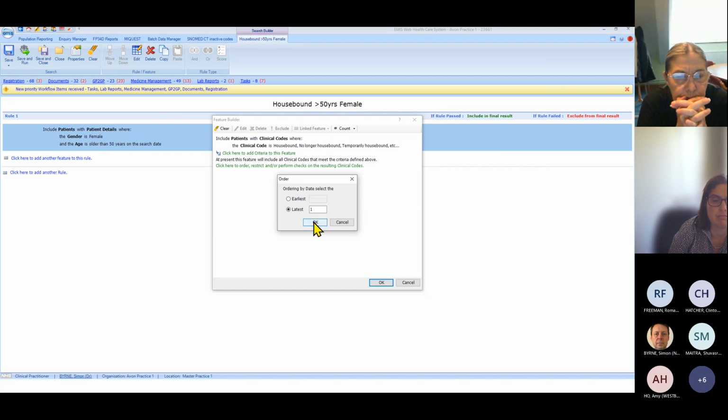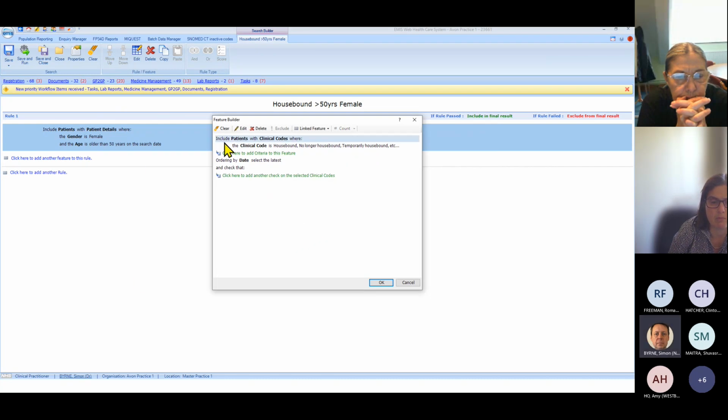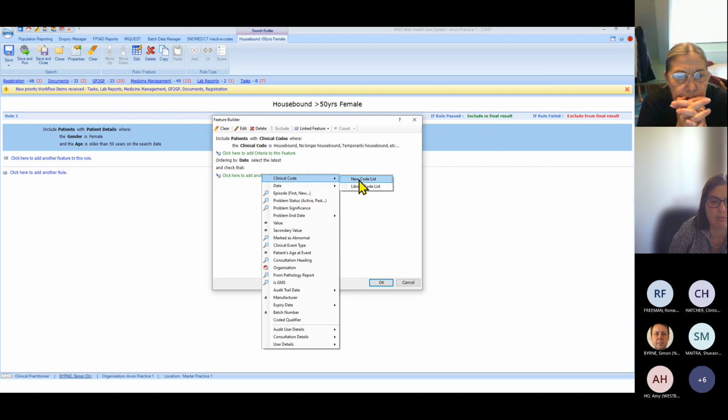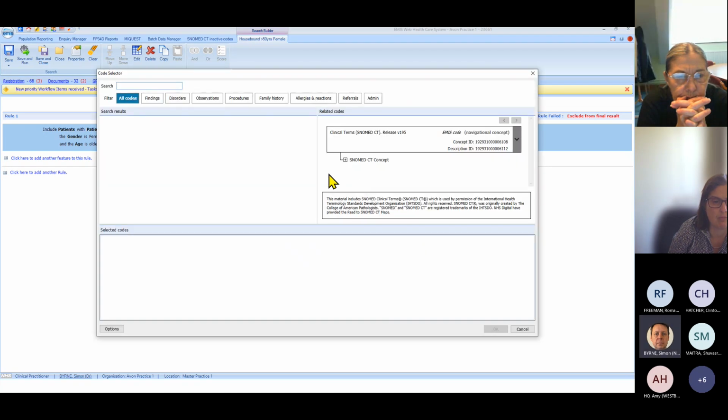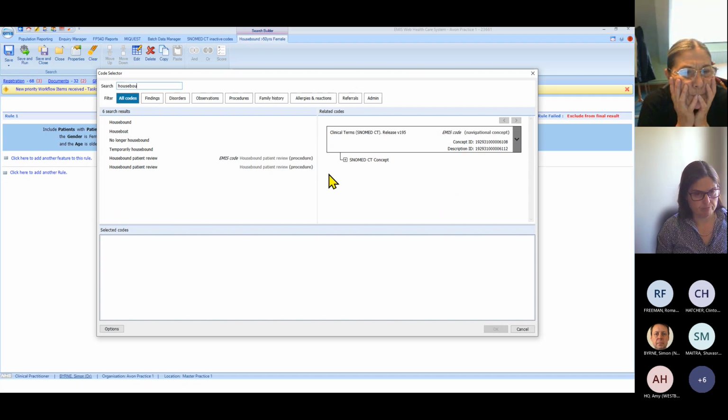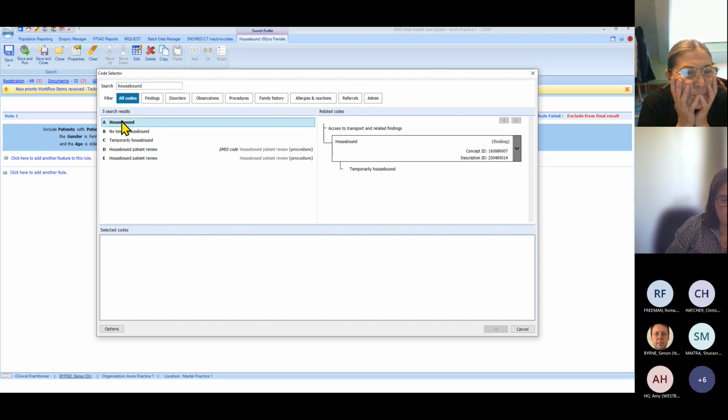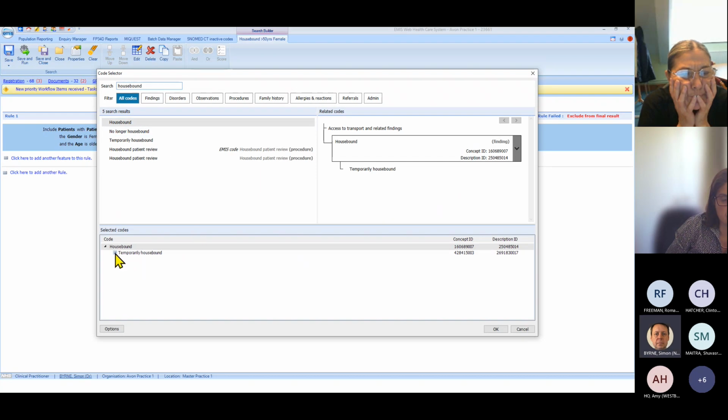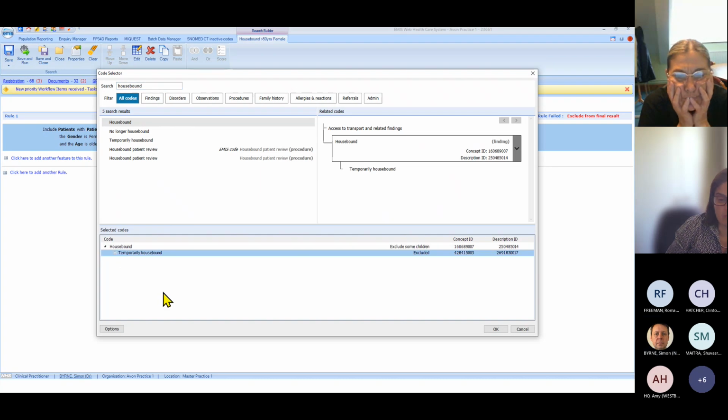So now it says include patients with clinical codes where the code is, then it shows me the list of codes that I've chosen. Ordering by date, select the latest and check that. And then I add it back in. And the one I want to have as the latest is housebound. So that one is the one I want as the latest. Again, if I want to include temporarily housebound, I can leave that in there, or if I want to exclude it, I can do so.